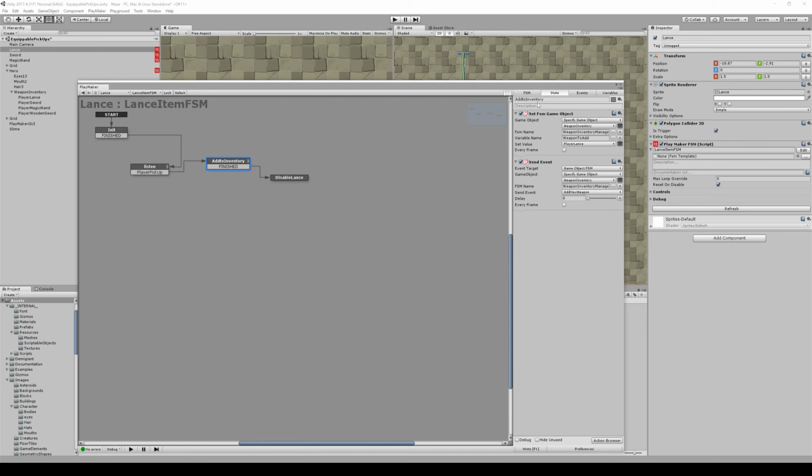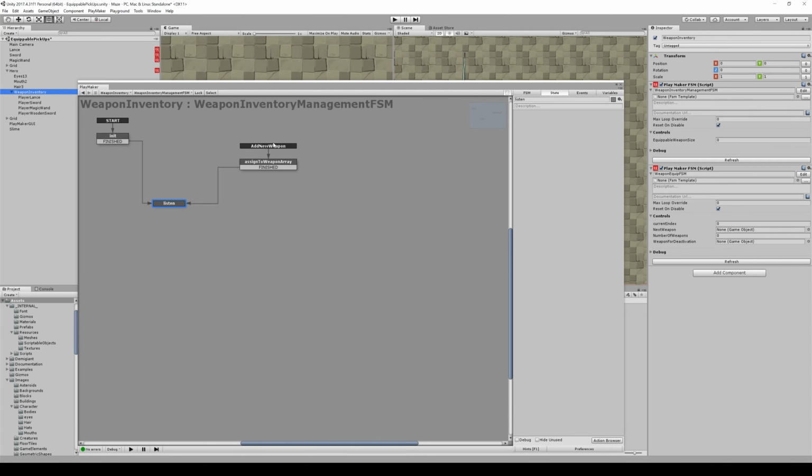And this is the tricky part about this, we're using the set FSM game object action. I'm specifying a game object. I've got this little button here for using a variable for the weapon inventory, which is this guy right here. And I'm looking for the weapon inventory management FSM, and the variable is the weapon to add. So you will need to set up your weapon inventory before you do these actions on this state. It doesn't make sense to set this up on your lance, your sword and your wand, up to this add to inventory action, until you've gone into your weapon inventory and set this up.